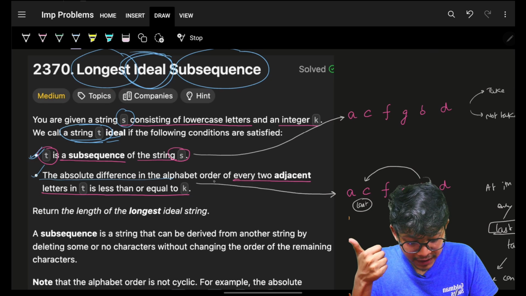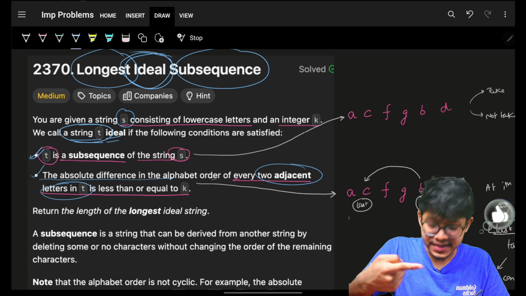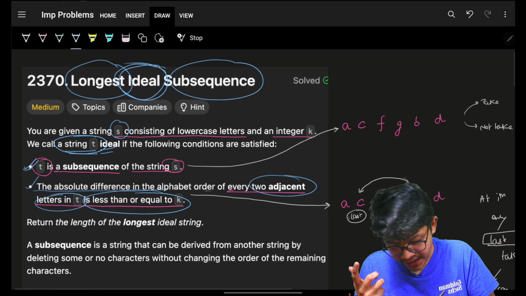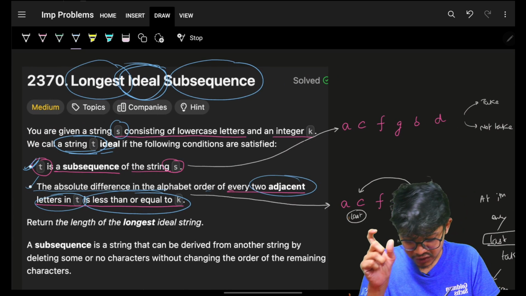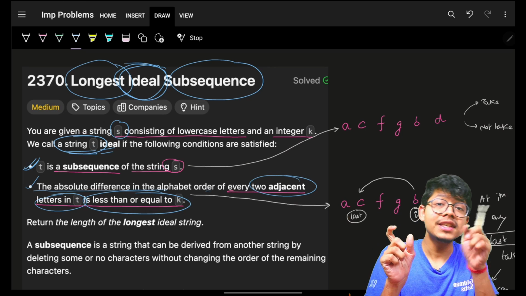in the alphabet order of every two adjacent letters in t, which is a subsequence of S, is less than or equal to k. What it means is that, let's take it one by one. Take the first step, which means you have to take t as a subsequence of S.